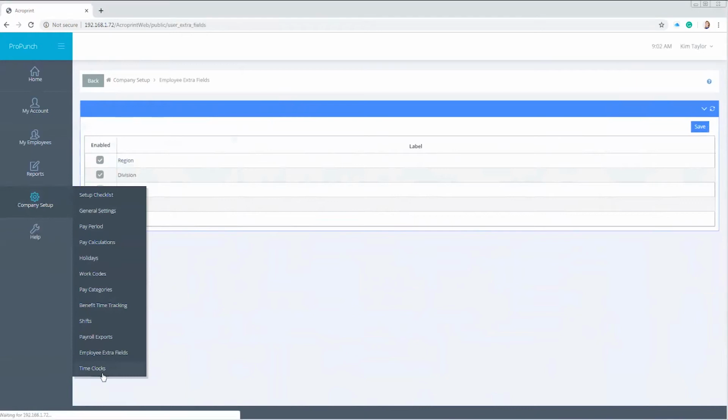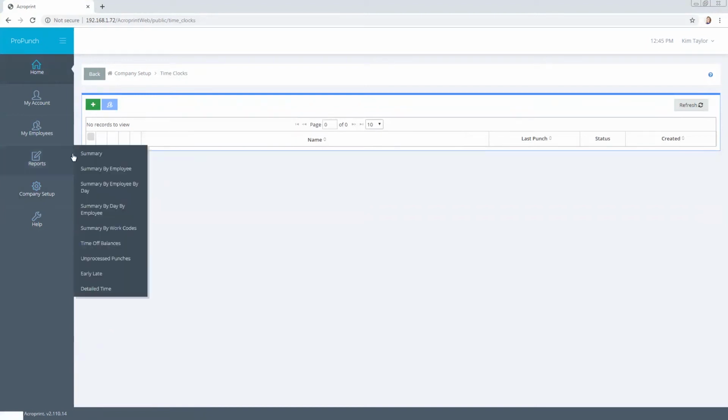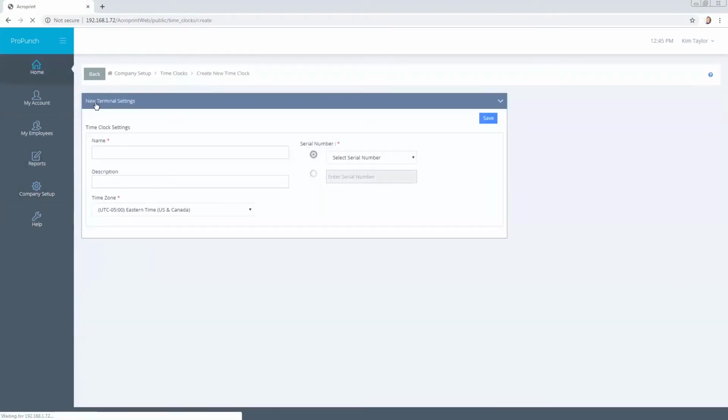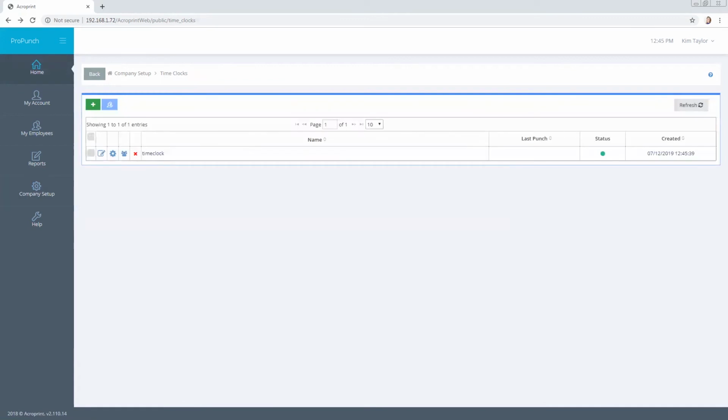This is where you would add your terminal to your account. To add the terminal to your account, you would click on this plus icon. On the actual clock, you will add the IP address of the computer where you have installed ProPunch. You'll name the clock, and then the serial number will show up here. We now see the terminal, and the clock is connected based on this green dot in the status column.